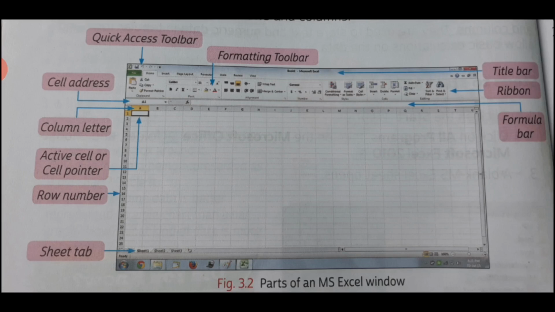So let us start with the first component, that is worksheet. A worksheet in MS Excel is the area in an MS Excel window where you usually enter data. The blank portion that you are seeing here in the picture is called the worksheet. It is a place in the MS Excel window where we usually enter data or any sort of information.